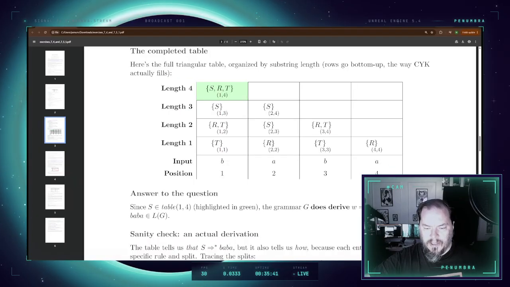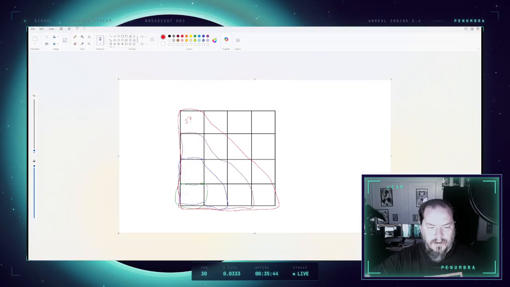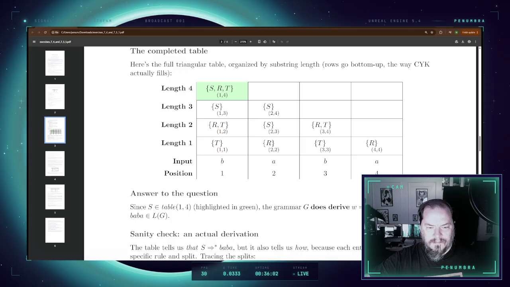So we had BA. If we're looking at the bottom, we've got BA. We're going to figure out what can produce each piece of this. The first thing is just what makes B. And that's easy, we just have T. What makes A? R. What makes B? T. What makes A? R.